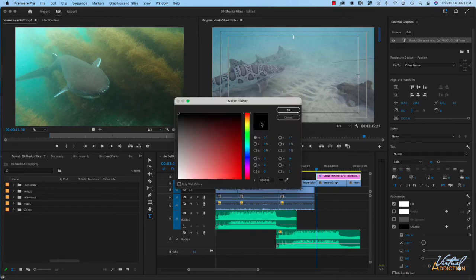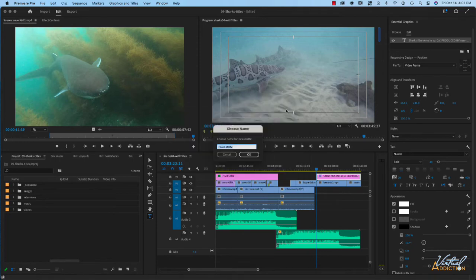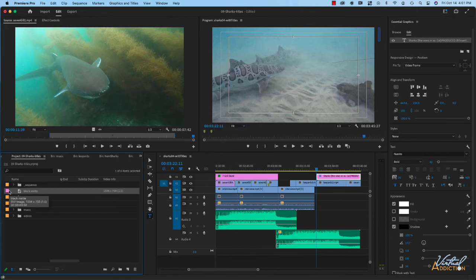So if I click OK, it's going to specify that I pick a color and I'm just going to use black. I'll click OK and then we need a name for this. So I'll just call this black matte. And here's the black matte item, and now I'm going to need to place this onto my project.